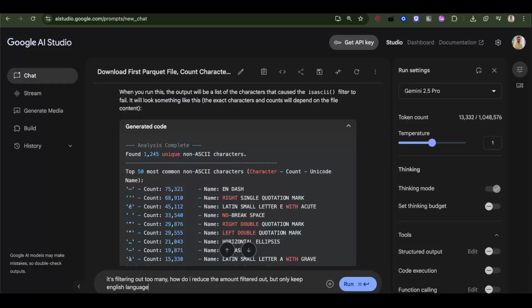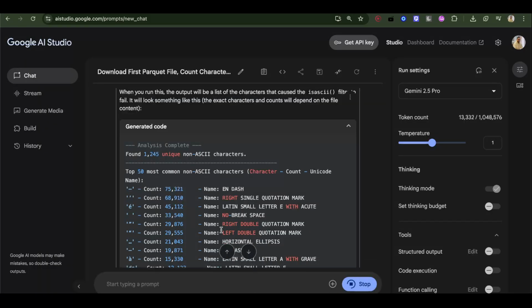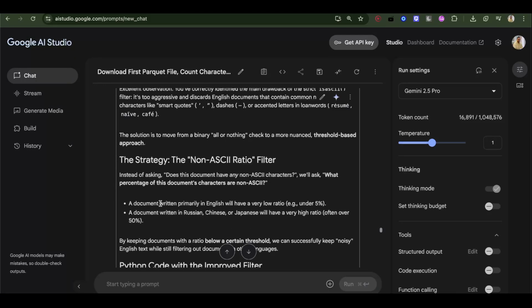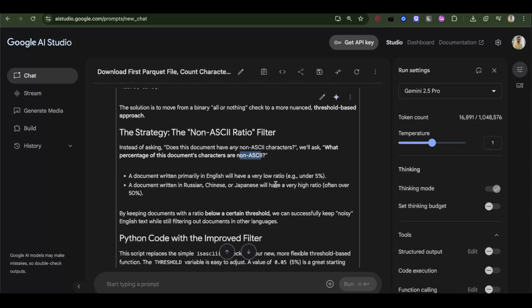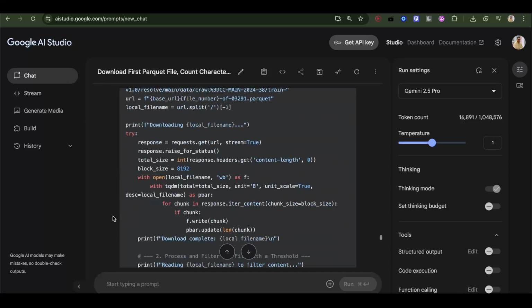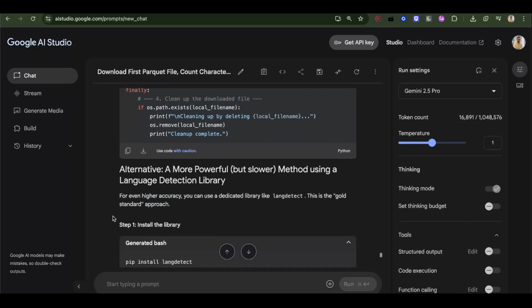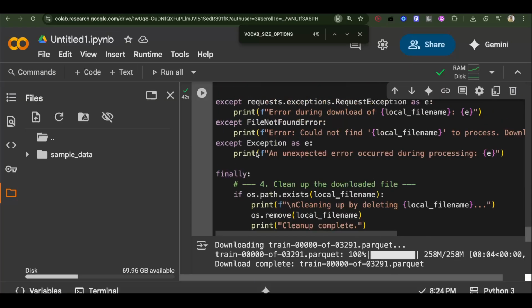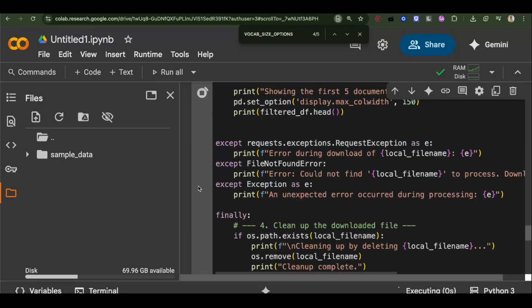Okay. So I told it it's filtering out too many. How do I reduce the amount filtered out but only keep English language? So the trick is a document written primarily in English will have a very low ratio, under 5% of non-ASCII characters. And Chinese, Japanese, Russian will have high, over 50% of non-ASCII. So that's the trick, nice trick. I'm telling you, this stuff is AGI. It knows, it's AGI. Let me run this.